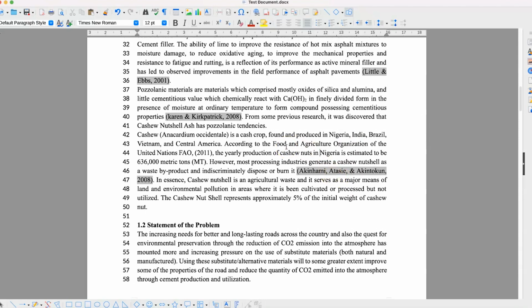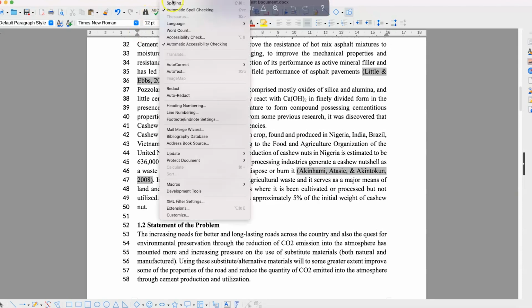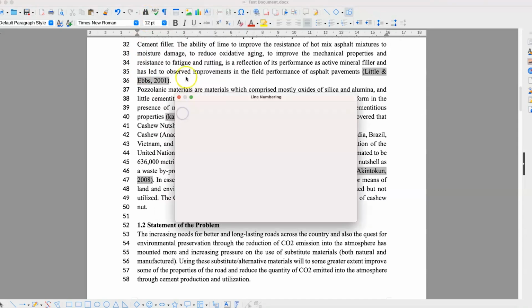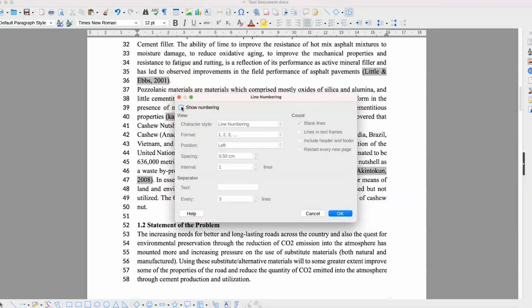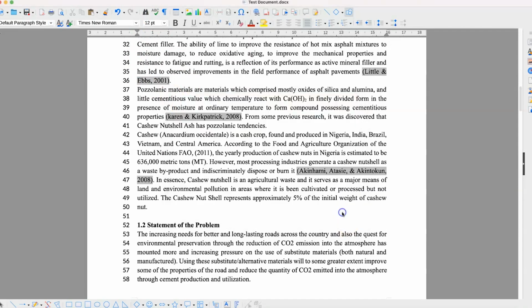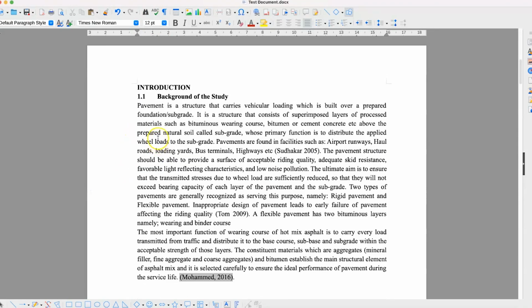In cases when you want to remove the line numbering in your document, you just decided to remove it, you can always come back to the tools again and go to line numberings, and you can just uncheck the show numberings over here. And once you say okay to this, those your numberings are gone. You can see it's now gone.